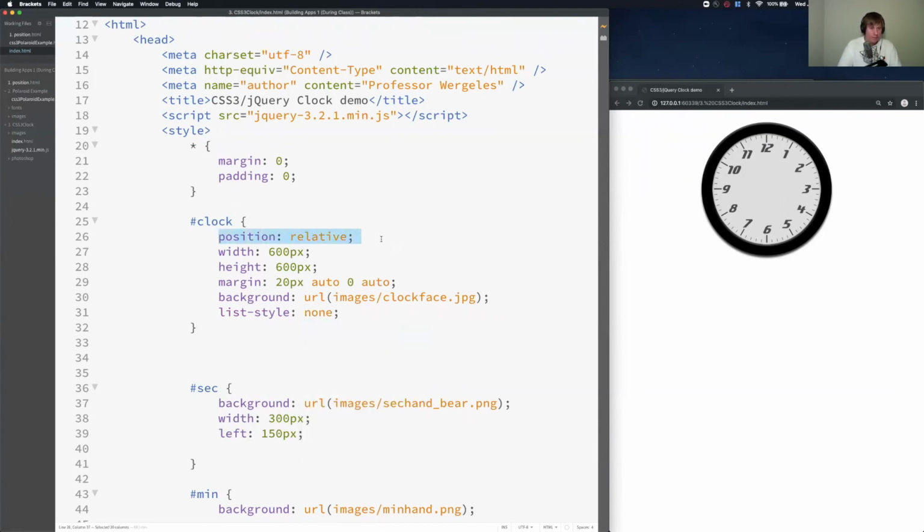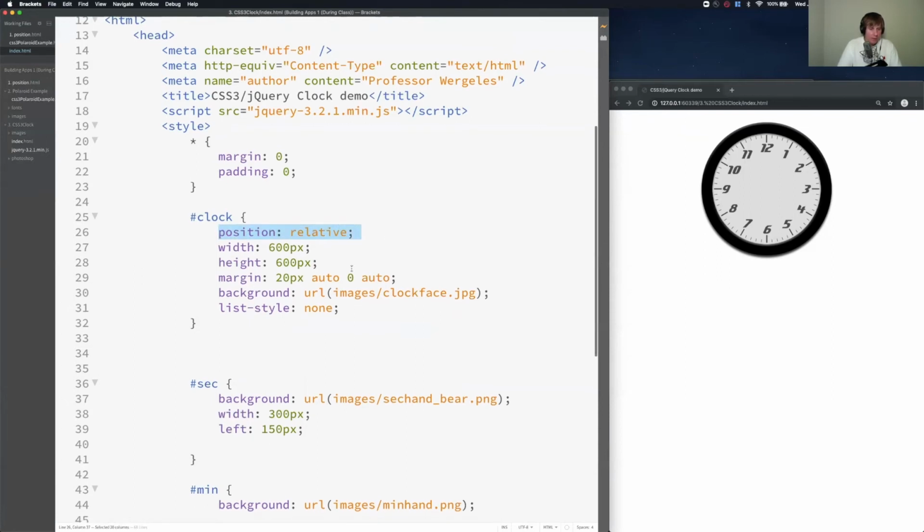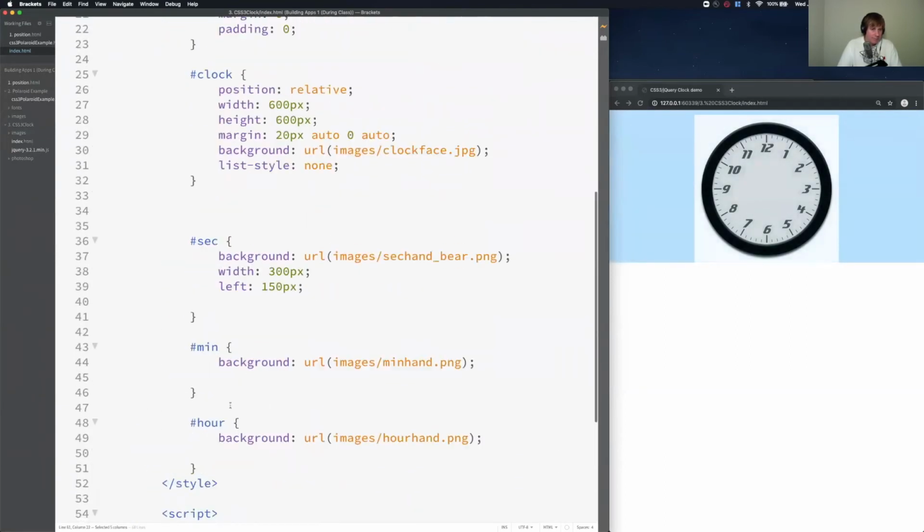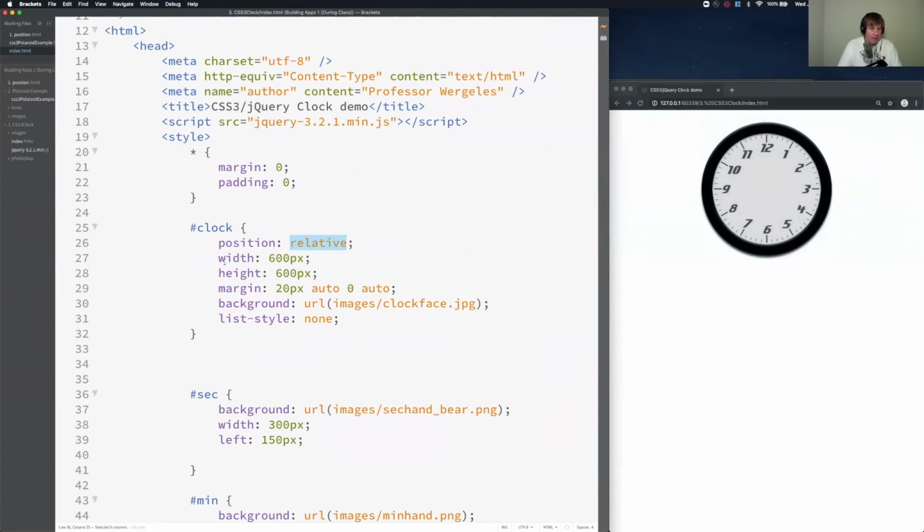So I put a position relative. I need position relative because on the other ones, they're going to be inside the clock face. And I need a positioned ancestor. So I'm going to do position relative here. I don't want to distort the image. It needs to be perfectly round. So it's 600 by 600.